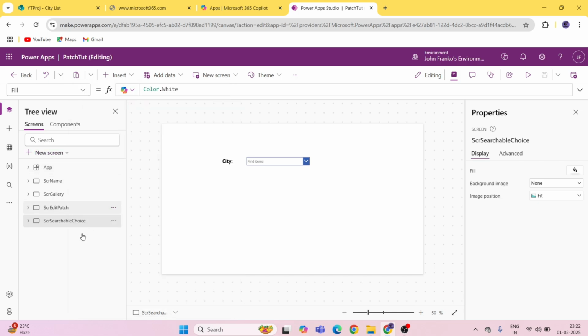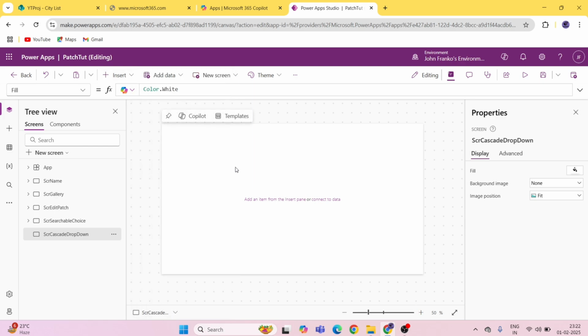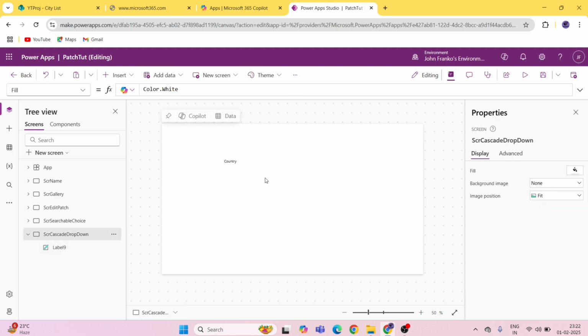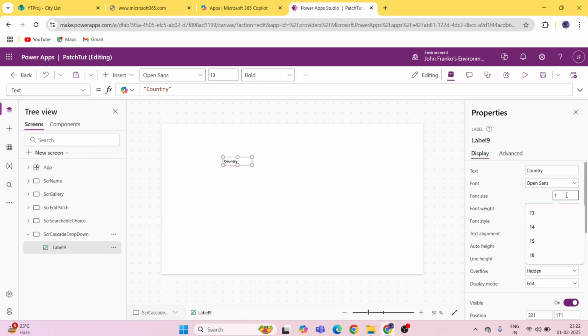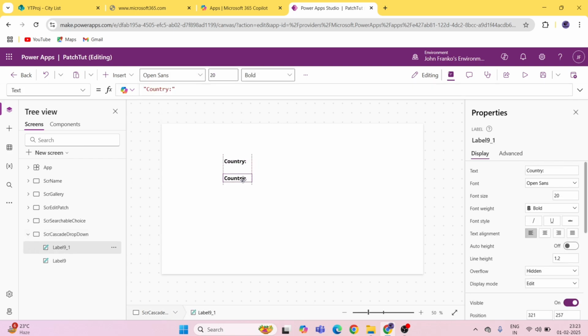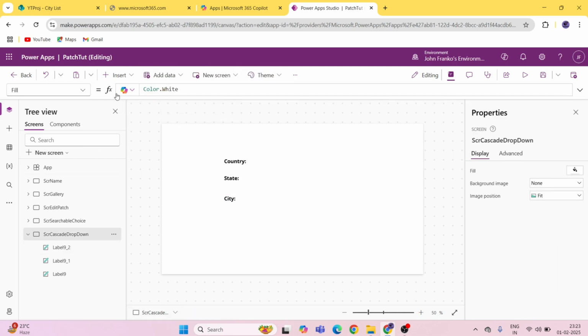I will create a new blank screen, and I will name it SCR Cascade drop down. Here I will add the text label, Country. I will make it bold. This will be size 20. And I will copy and paste it, and this will be State. And I will have another, which will be City.